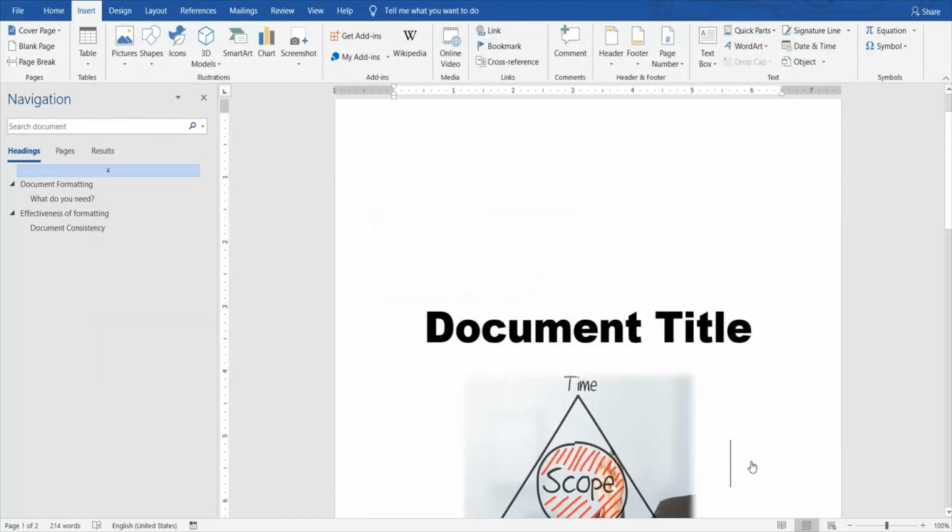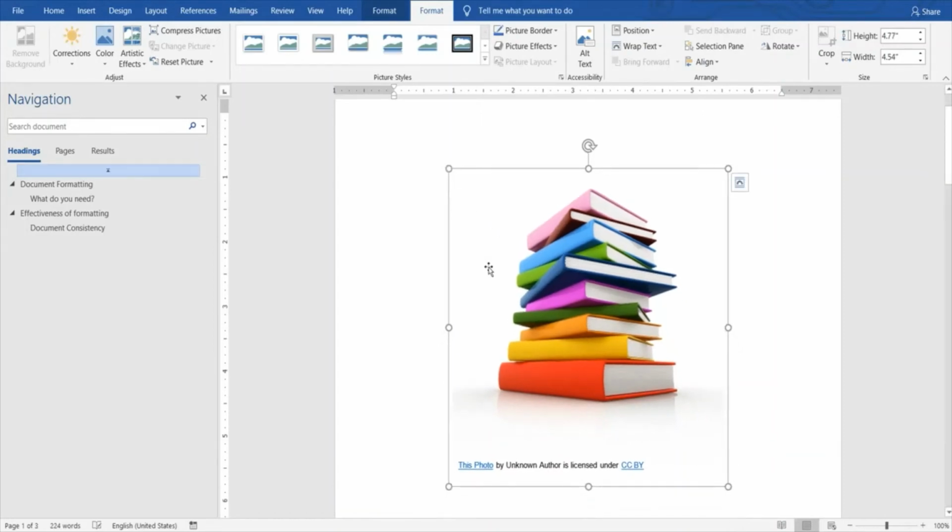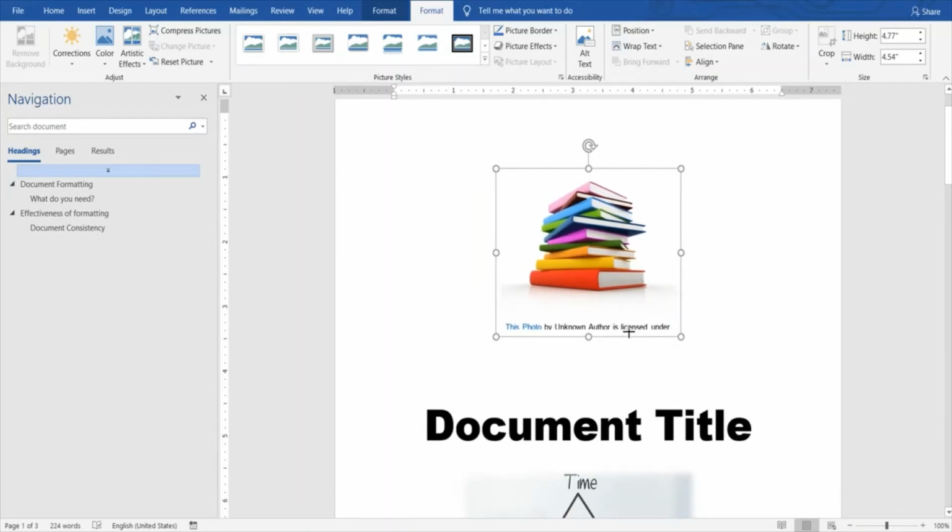It will download the picture from the online resource and place it within the document. You just simply adjust it as per your requirement. You can also crop the picture as per you need.